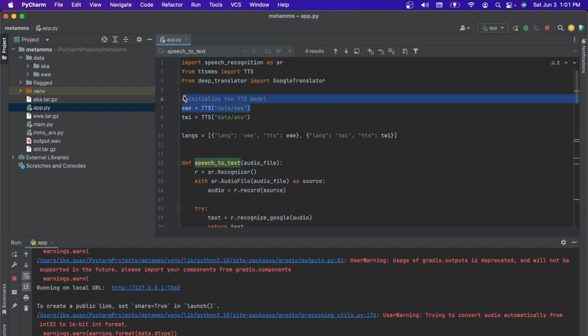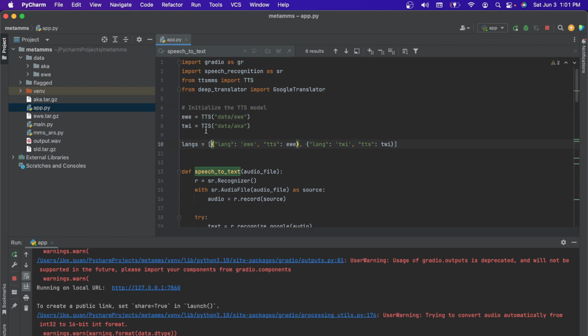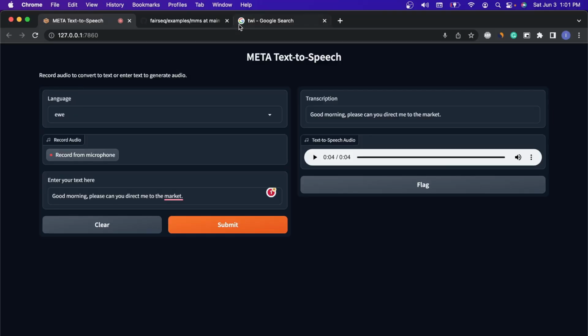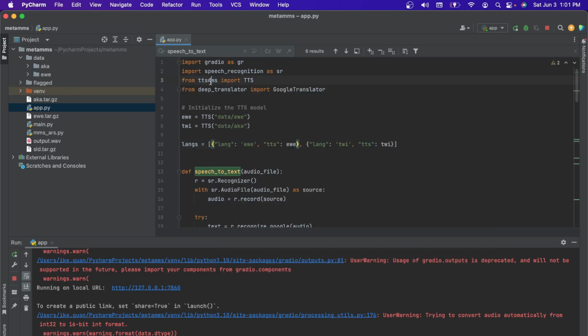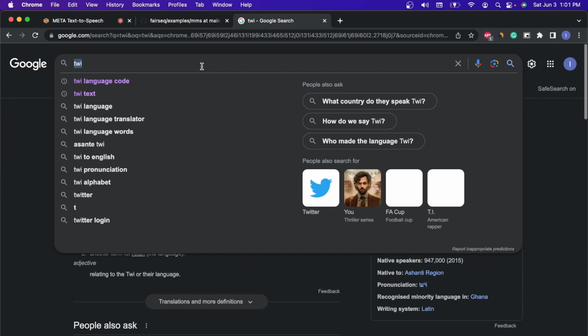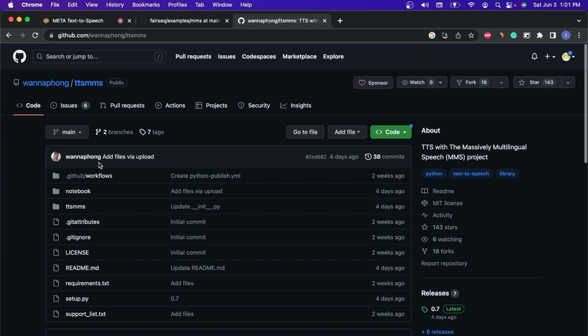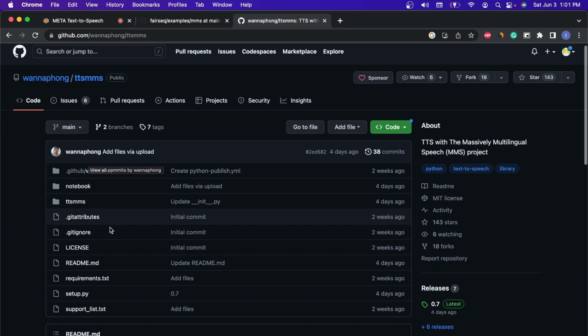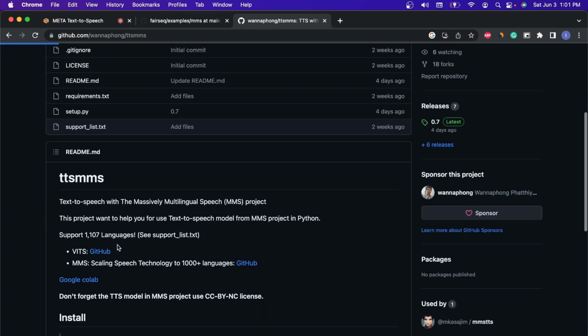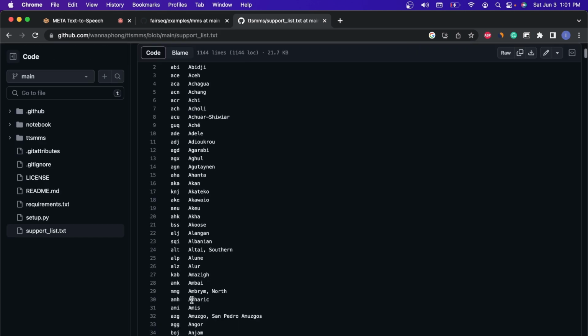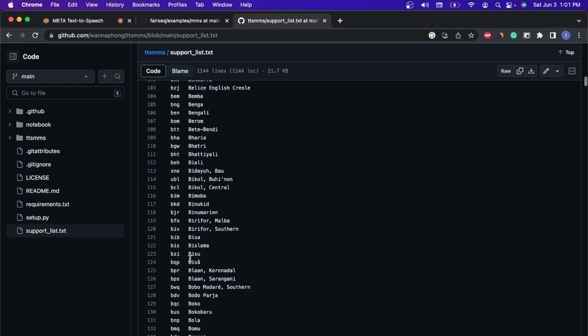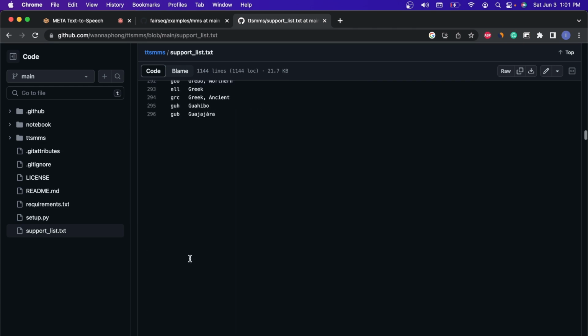Then we go ahead. To download this language model, you have to go to the repo that has implemented the Facebook model. So we have this guy's model, and thanks to this guy for creating the library. That's the owner of this repo. You can go here and see the supported languages. These are the supported languages. You can check your local language here. There are a lot of them.